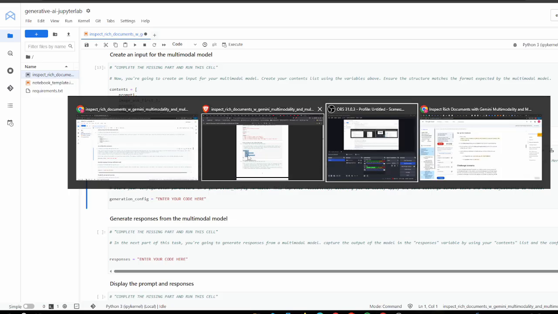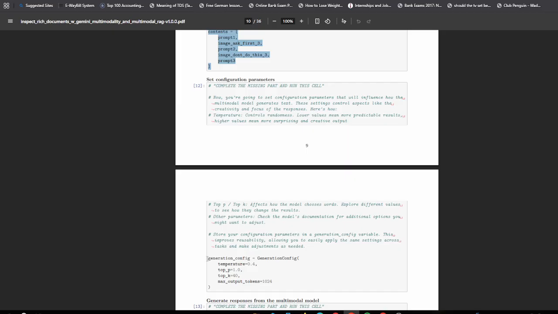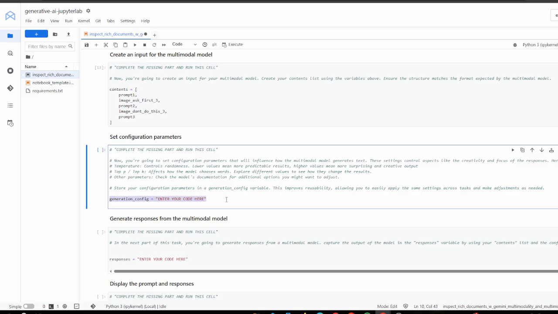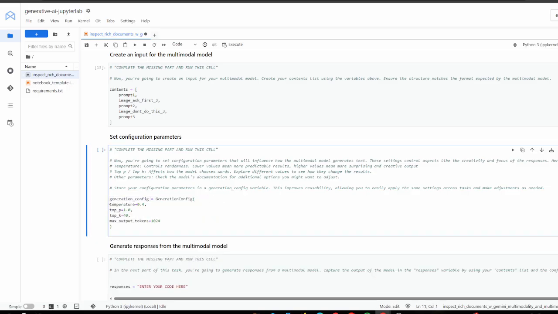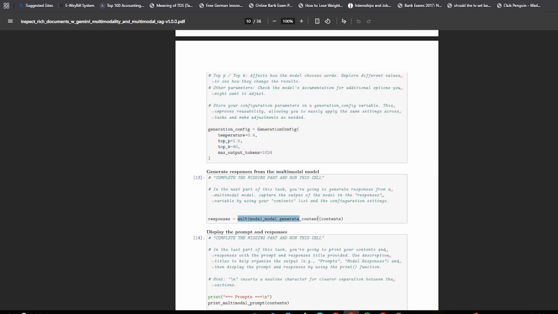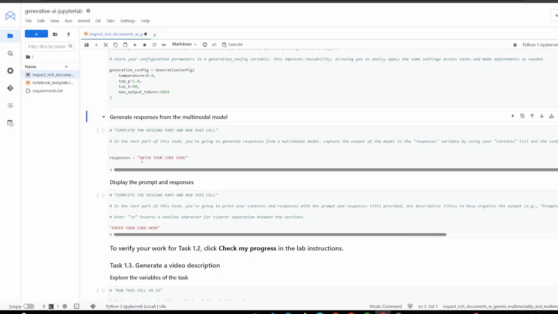Now we have to set the configuration parameters, which is giving the configurations which we used to do in previous labs as well, but over here we have to type them ourselves, but we are not doing that as well, so no worries. You can change these numbers as you want. These are mostly default values which are used, so we are passing them only. And in response, use multimodal. Again, the same response as over here, because again the name is contents only, so we are going to pass the contents only.